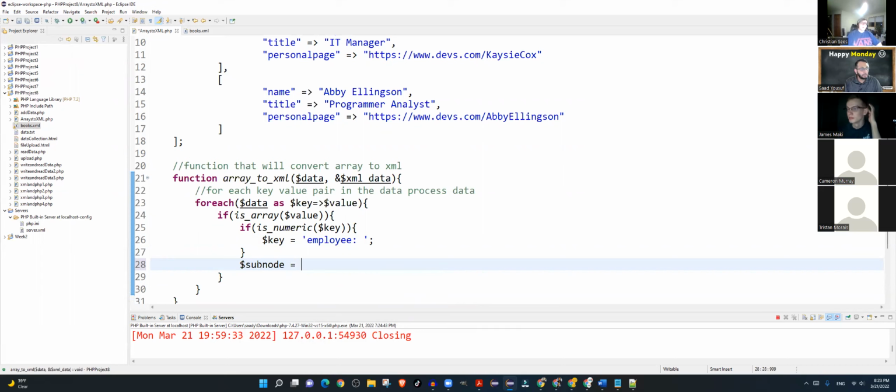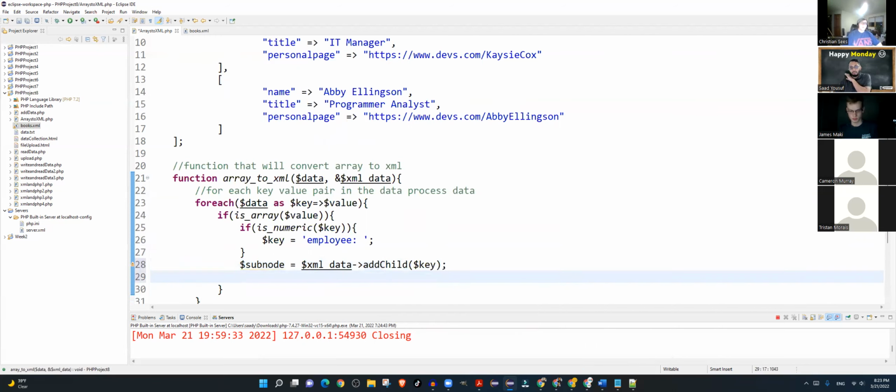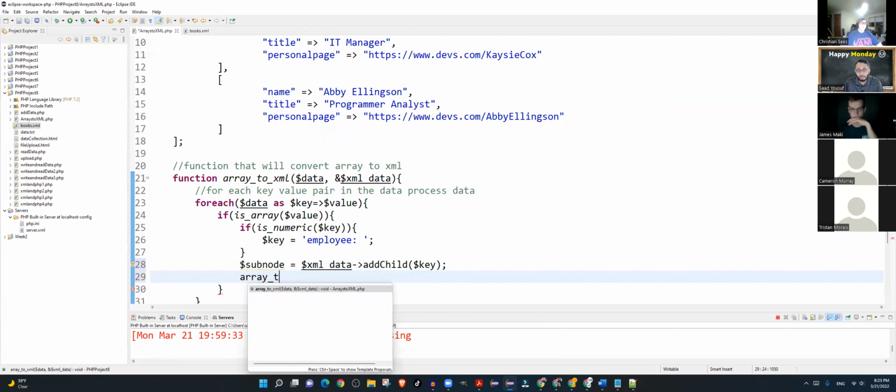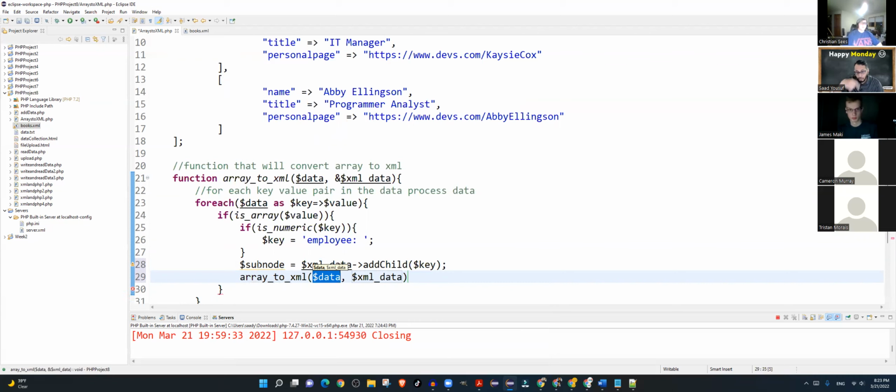How will that happen? This is how it will happen. Subnode equals XML data, add a child node with a key tag, with a key. So that's how the employee will be added to subnode. Then we will make a recursive call.